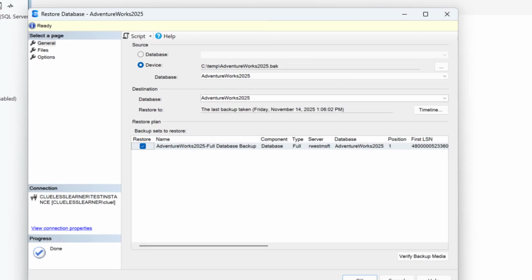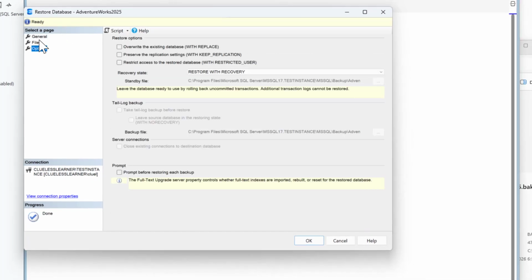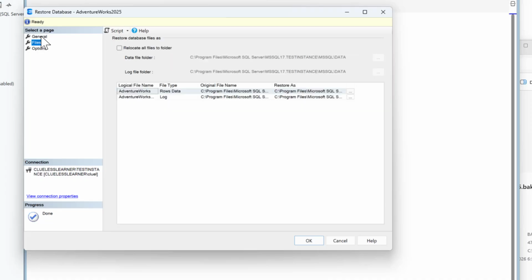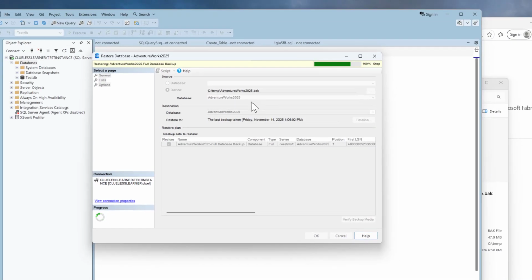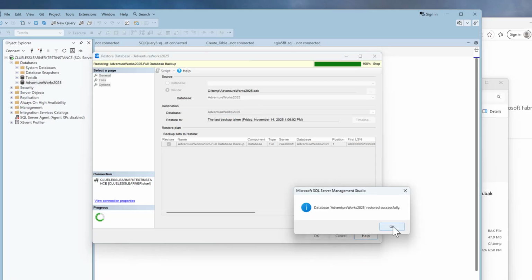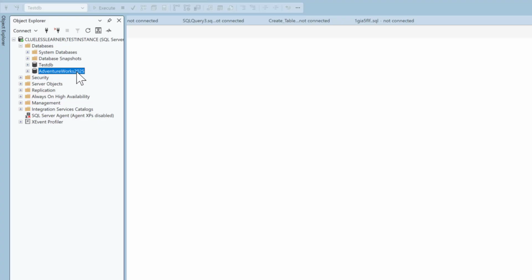And let's expand it out. You can see, you can leave everything as default, no big deal. And click OK to restore. Give it a moment. All right, successfully. There you go. Right now, AdventureWorks is installed, or attached, or restored to your SQL Server instance.